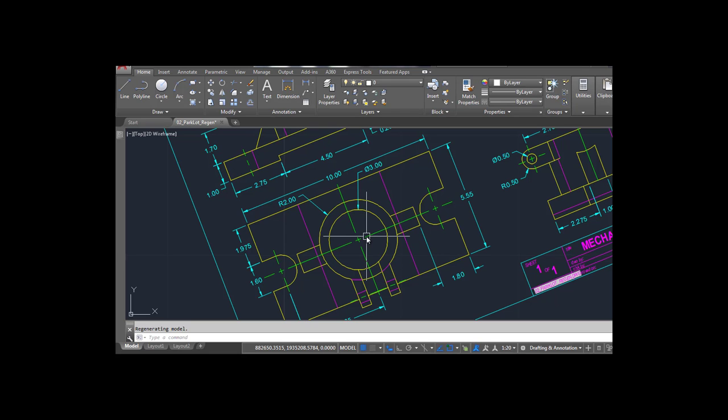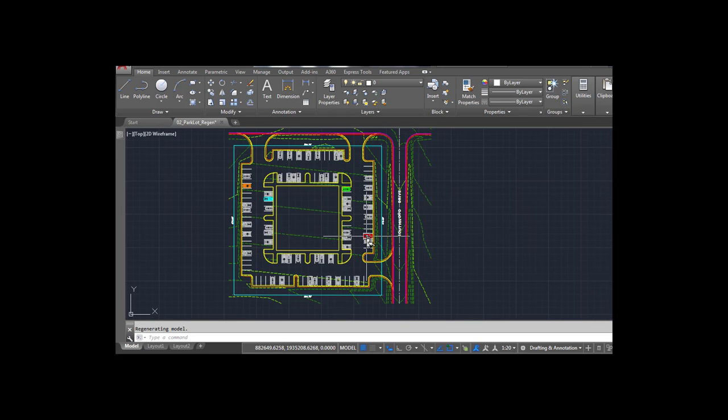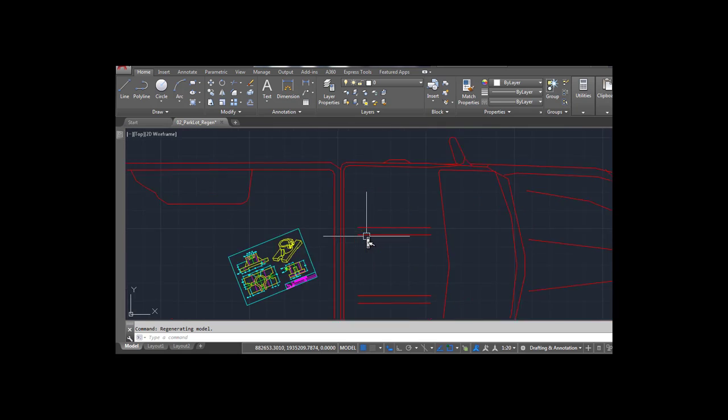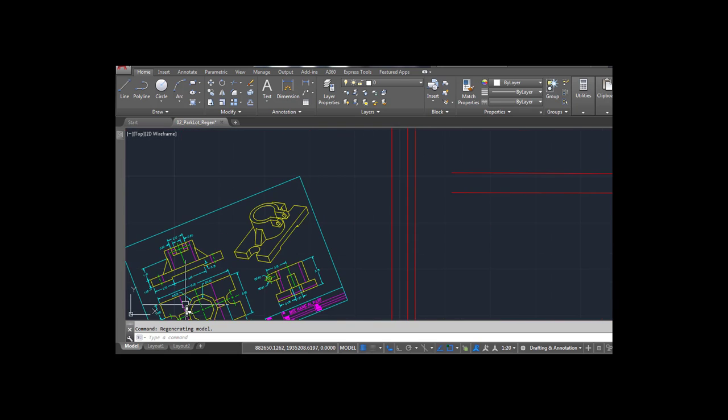Whenever you zoom, let me just do it again. Whenever you zoom, always remember to REGEN. See, again this guy does the same story. What you do is REGEN, enter. It's like refresh. Remember, REGEN is something like refresh.